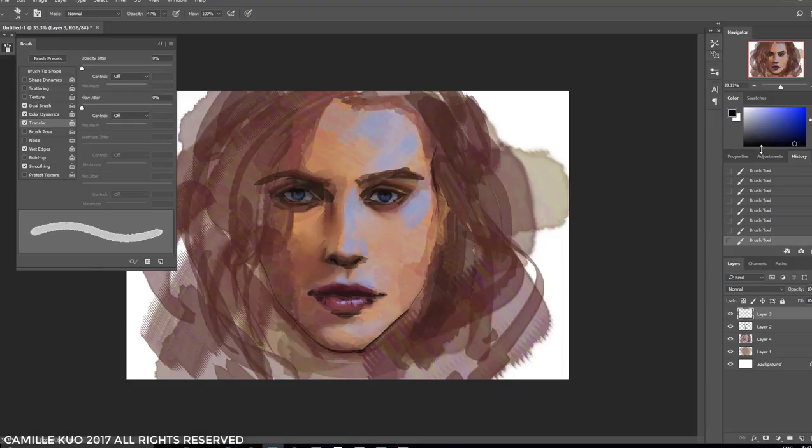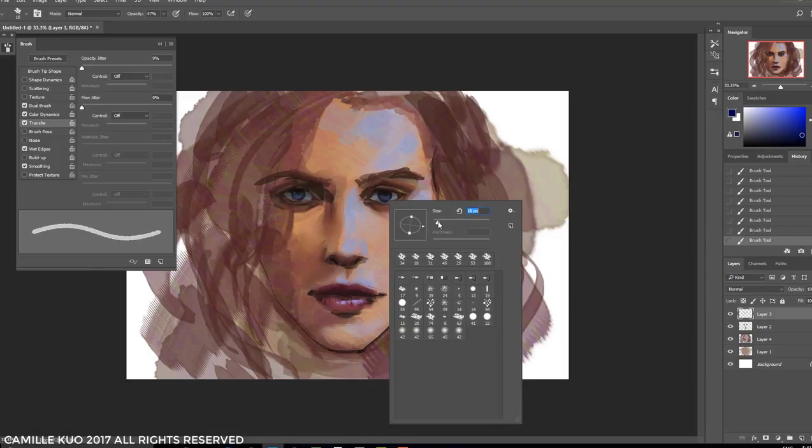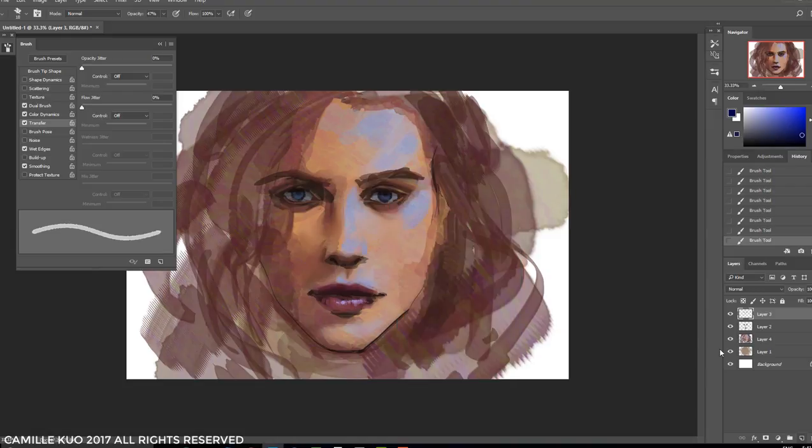Last, it's kind of a test. Gonna give you a very saturated dark blue in the area where it's the darkest. Create a new layer. So yeah, the neck.